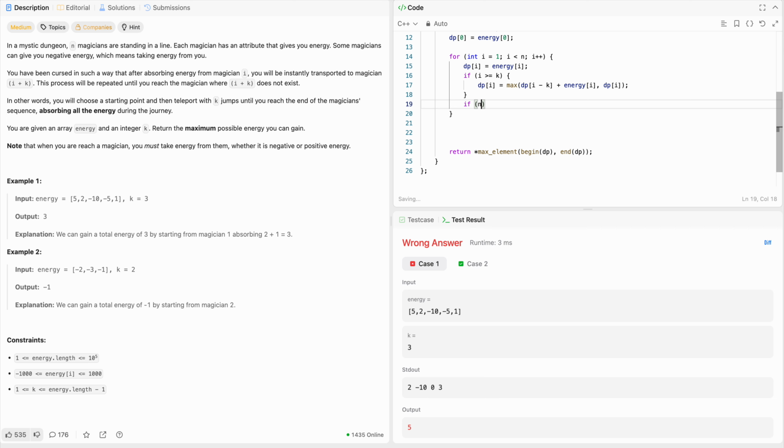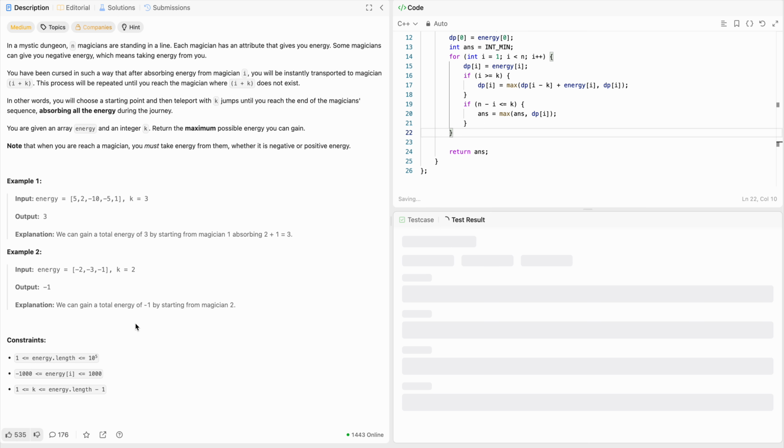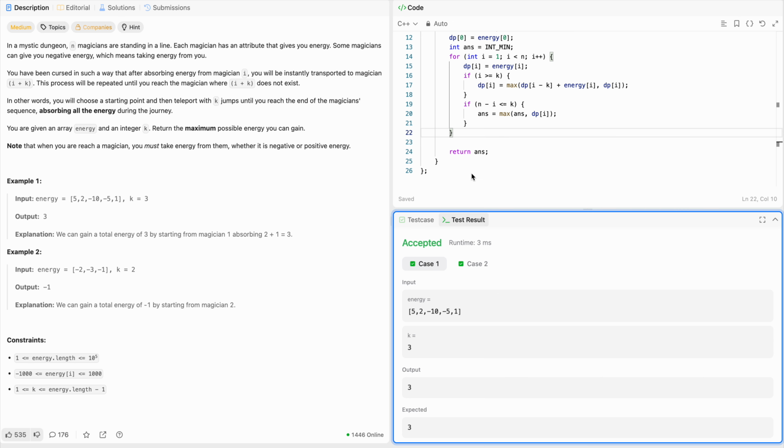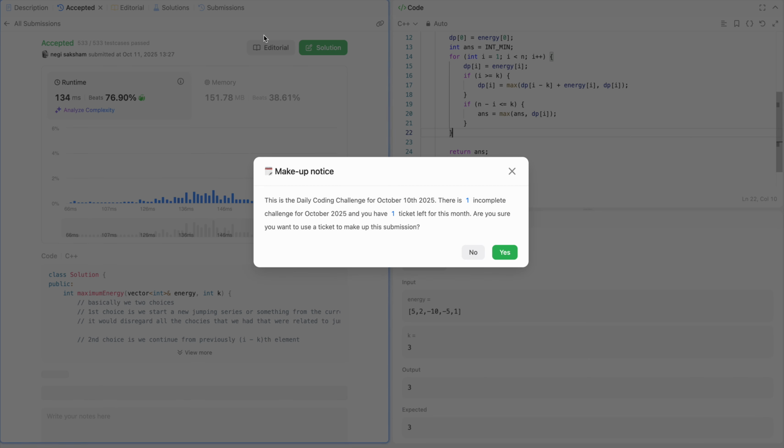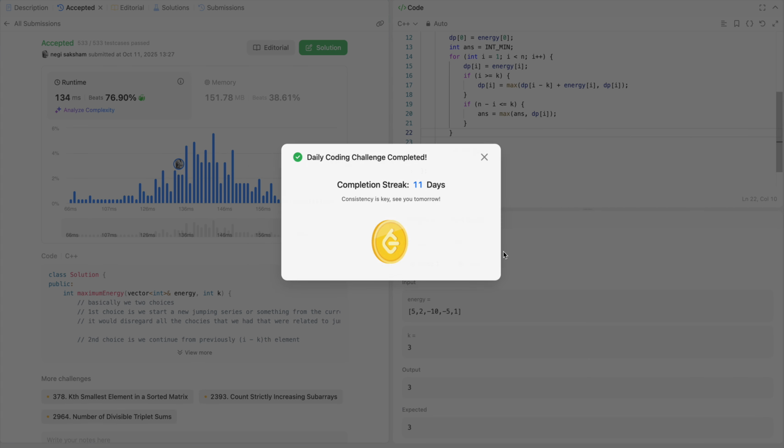So basically it should be: if n minus i is less than or equal to k, then we can just do answer equals maximum of answer, dp of i, and then we can just return the answer. Is this fine? I think this is fine. And then answer, we can just have a very negative value. I think this should work, because we are considering now only the elements that are ending. This might also fail, because then we have to debug it. Okay, it worked.